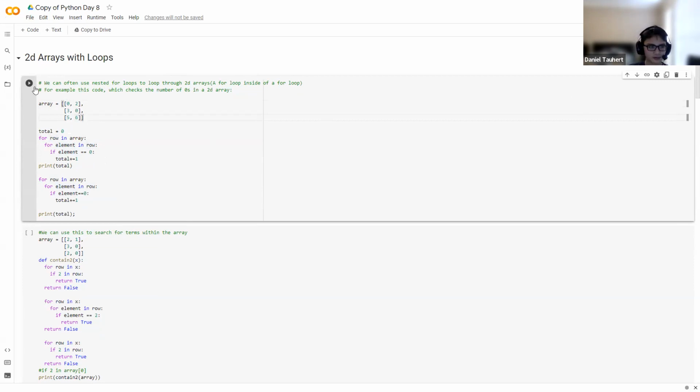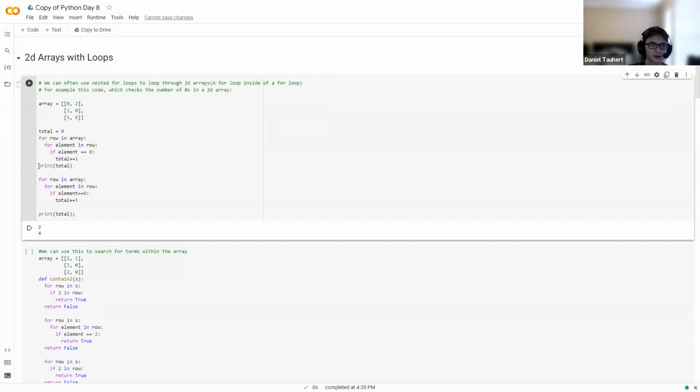If we run this code block, we can see that the total is going to come out to 2 in this loop. This other loop is the exact same code, going through the exact same loop. There are two instances of zeros in the array, so it's going to add 1 to the total twice. So the total is 2 over here, in the spread statement, and 4 over here.